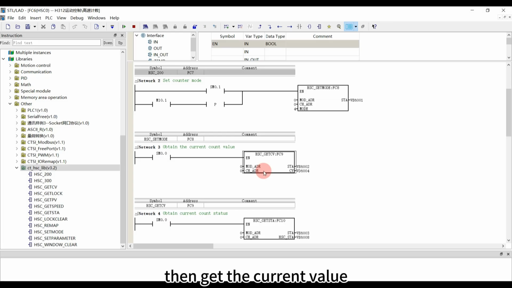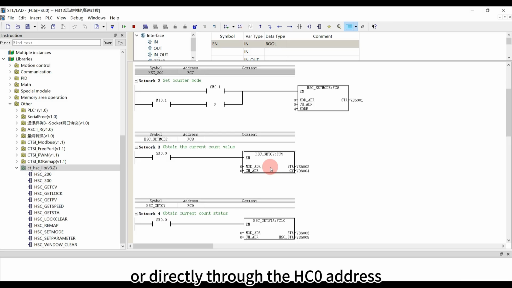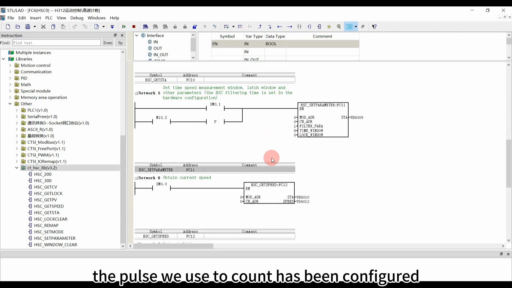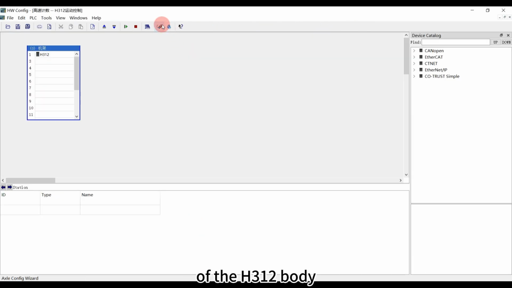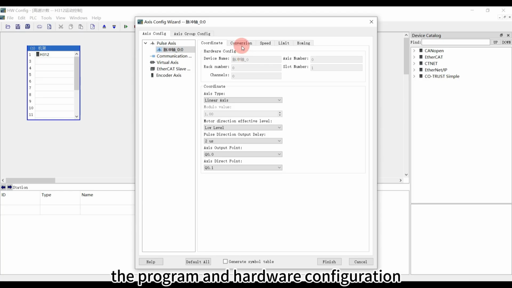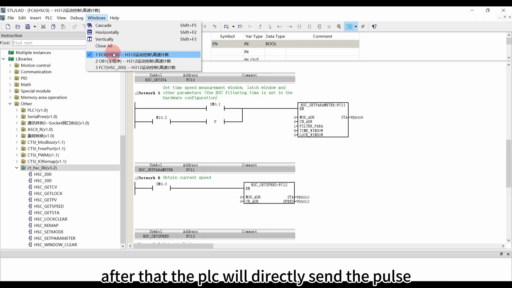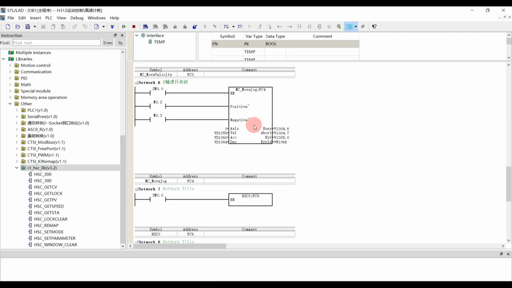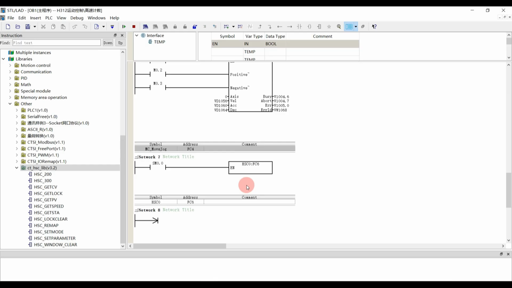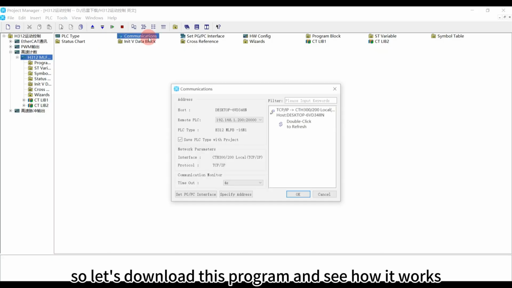Then get the current value, which can be obtained through the instruction or directly through the HC0 address. The pulse we use to count has been configured later. The pulse output is carried out through the pulse of the H3 one-to body. The program and hardware configuration have been configured. After that, the PLC will directly send the pulse and then count it with internal counting. So let's download this program and see how it works.